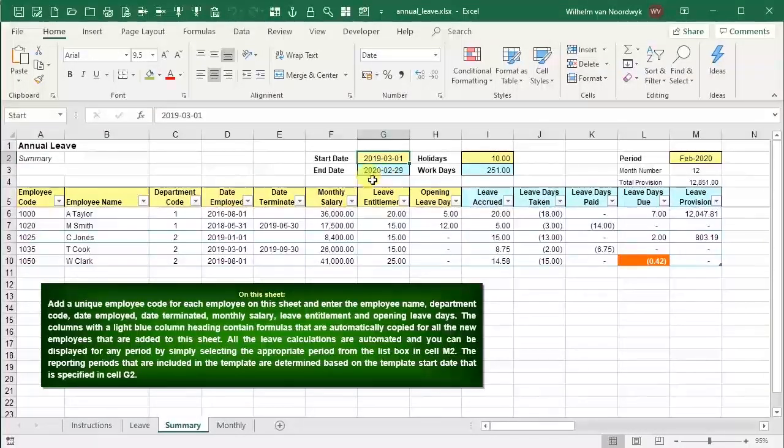The end date is automatically determined based on the start date that you enter. The number of work days is calculated based on the start and end dates. You can enter the number of holidays. This only really affects the calculation of the provision for leave. You can also select the month-end period that you want to review leave balances for.